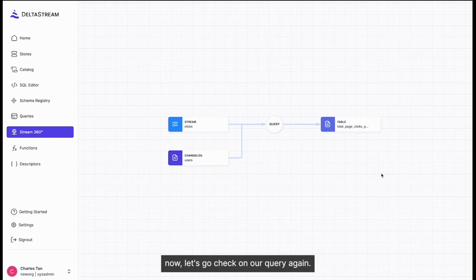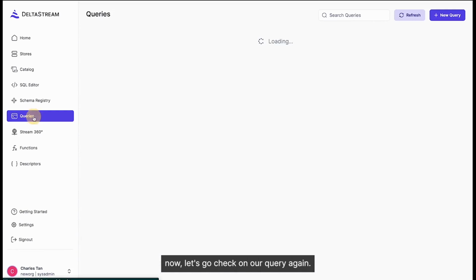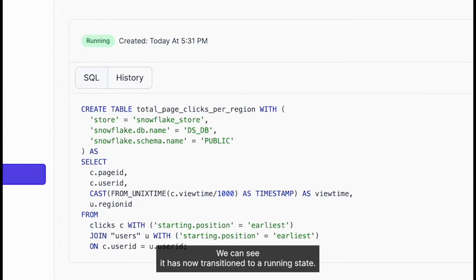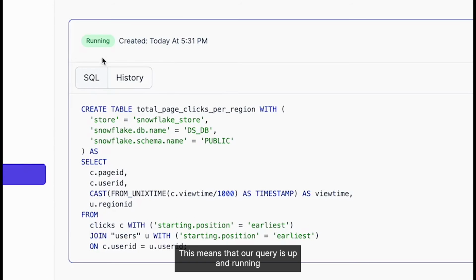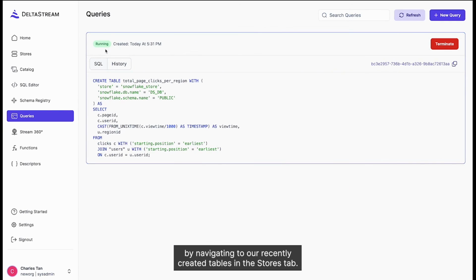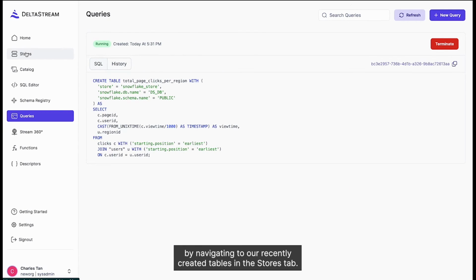Alright, now let's go check on our query again. We can see it has now transitioned to a running state. This means that our query is up and running, and we should see data being written to our Snowflake table. We can print the Snowflake table using DeltaStream by navigating to our recently created tables in the Stores tab.